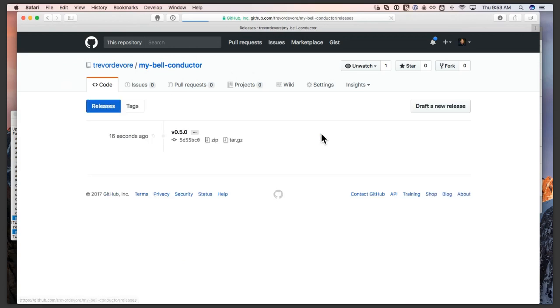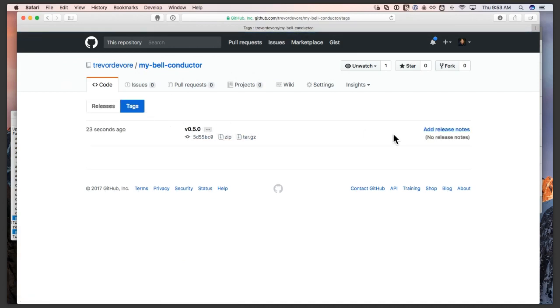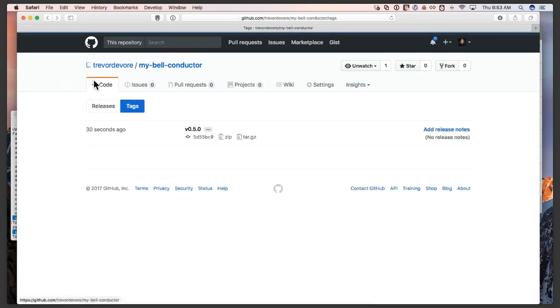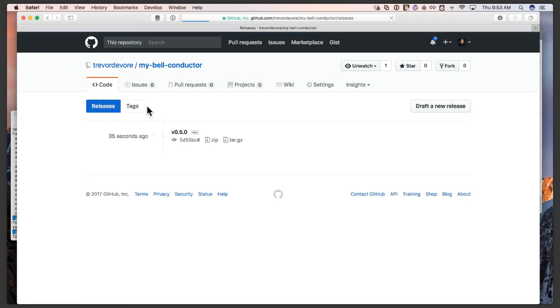I can click on release and it says, oh, there's your release. I can download a zip file with all the source code if I want. GitHub also has tags. I could add release notes and say, this is the release, here's what changed. I can keep all that. I can add some notes there. Now the cool thing is, so that's what it does with the browser.